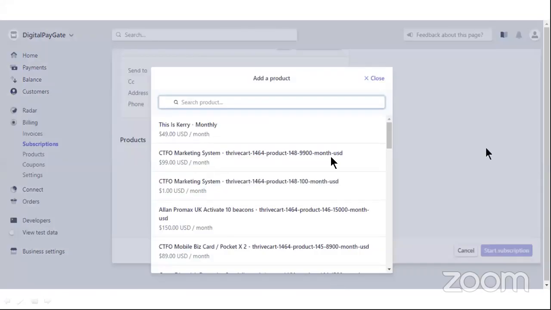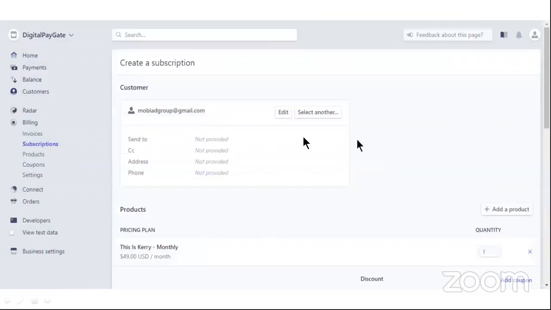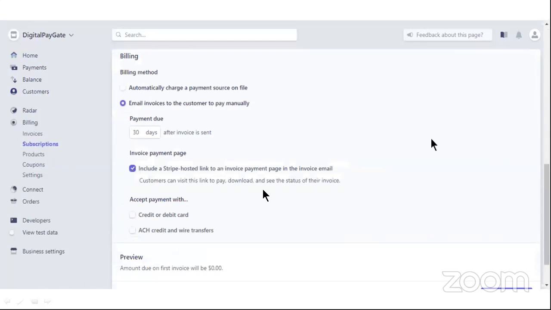And I'm going to put, this is Carry Monthly, okay? This was just a test product. This is Carry Monthly. And I created that product. And I'm going to come in here and I'm going to click on that. And now that product is in here. Now I'm going to show you something right here. You want to click on automatically charge a payment source on file. You already have their debit card. You already have their information. Okay. Everything is already done.